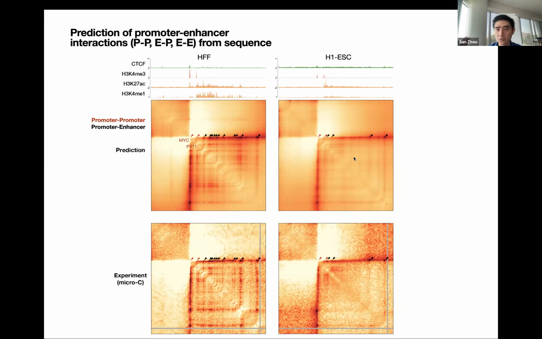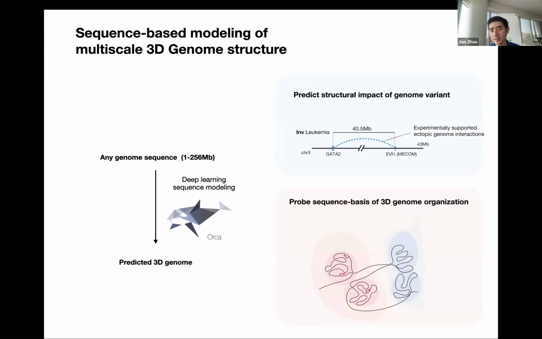So now we can predict the 3D genome interactions at almost all the scales that can be measured through Hi-C type approaches, and also capturing all those different types of interactions. But what is the use of the model if we have already measured all of those interactions already, right? So the main motivation of training such models are, I think, twofold.